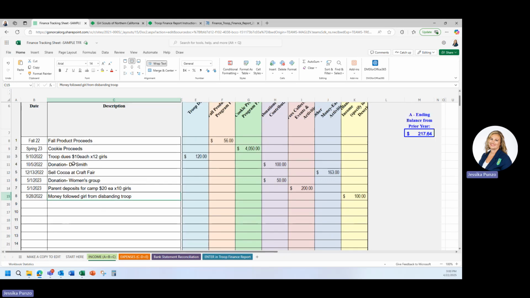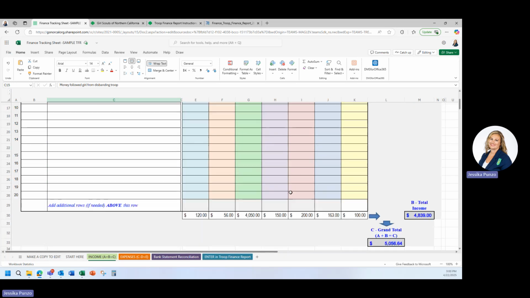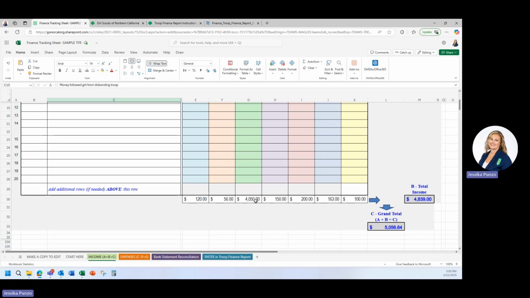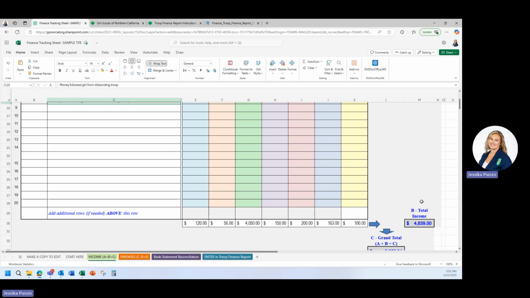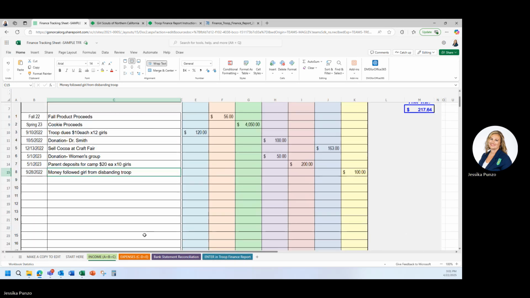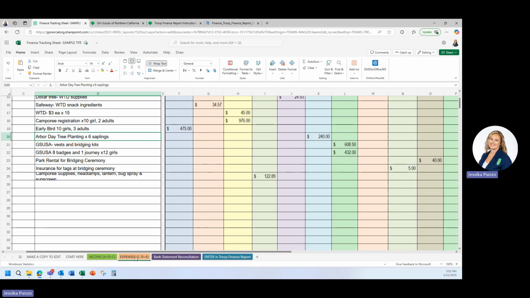So as you're plugging these in throughout the year, this is going to do a lot of the work for you. It's going to subtotal as well as your grand total for your income right here for you. And then everything from these tabs is going to populate into your last tab, making submitting the troop finance report so much easier. So then we're going to do the exact same thing with your expenses tab.